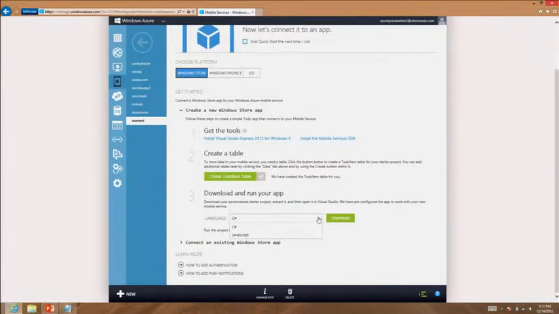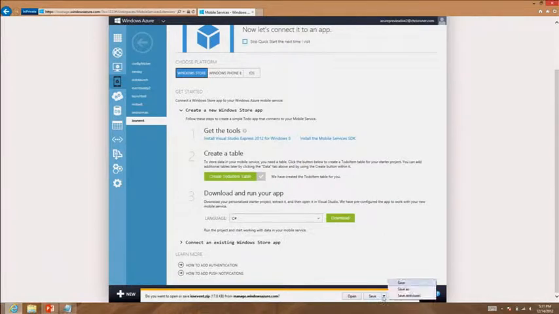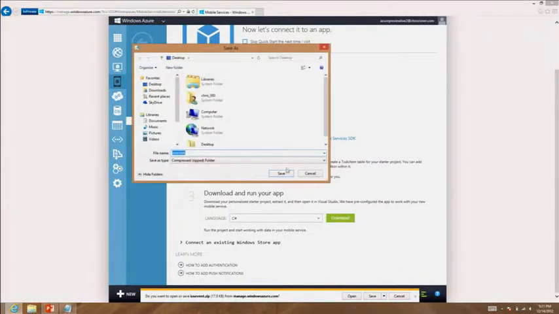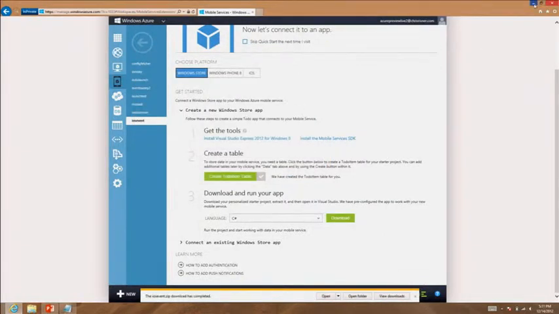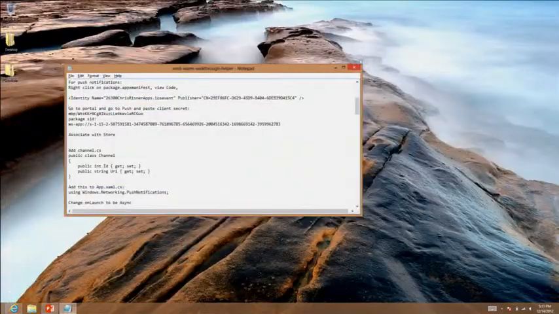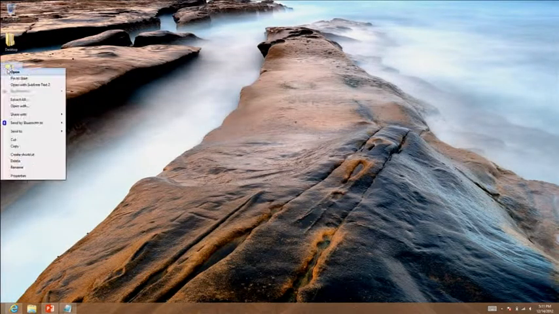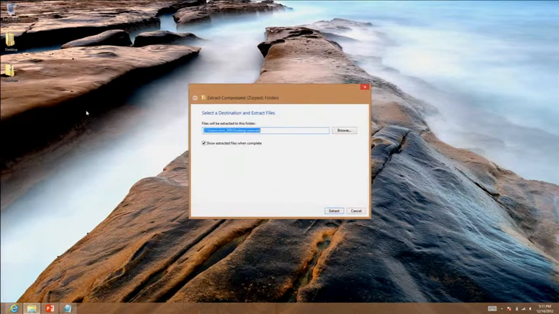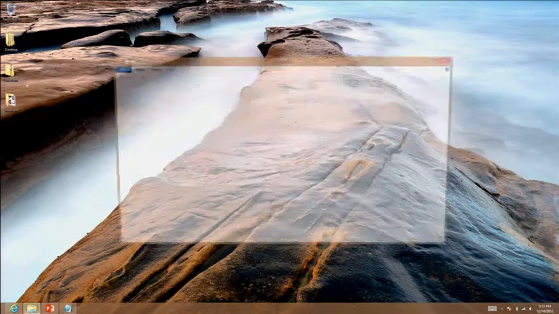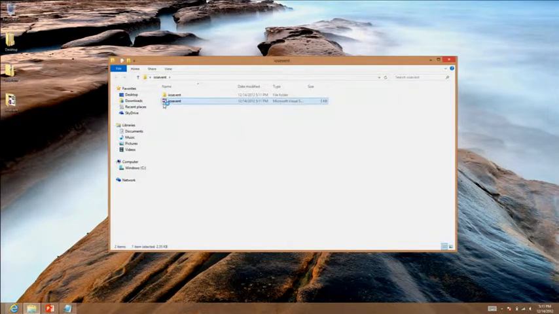Down here, we could choose between writing a C# Windows Store application and a JavaScript one. I'm a little bit better at C#, so we're going to look at that today. So we'll download this. Extract that. And we'll open up and run it.